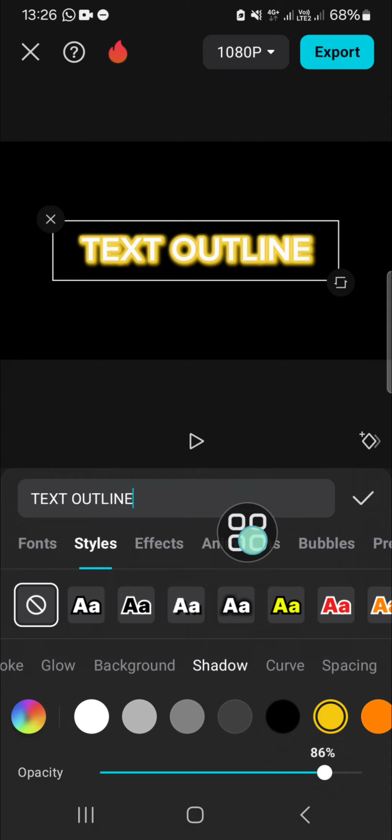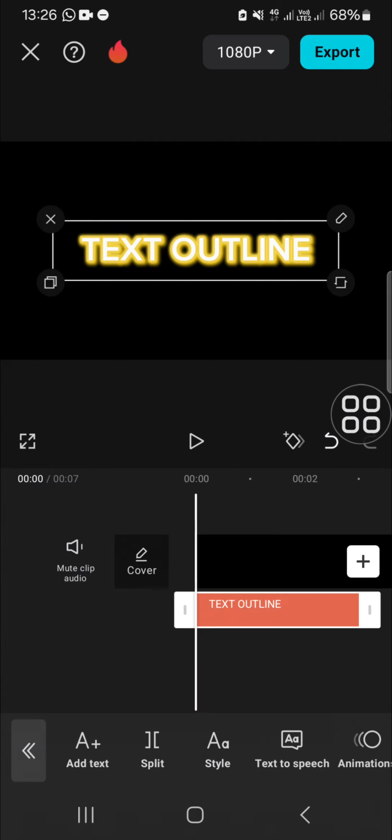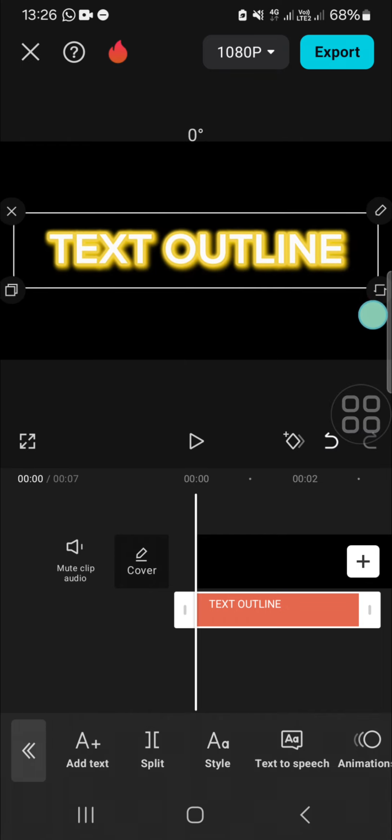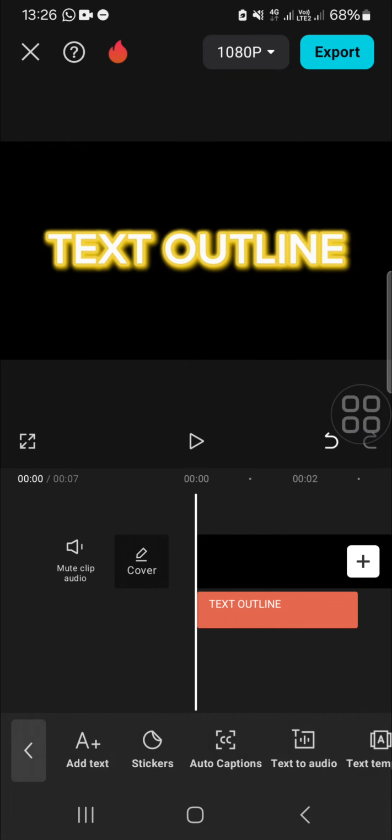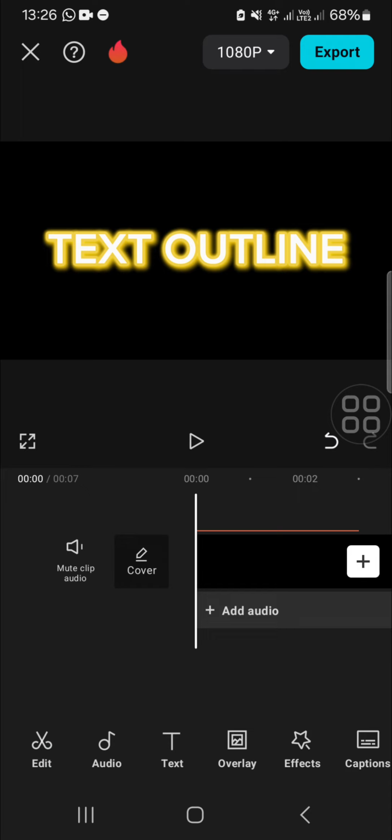Okay, and then click on the check mark once you're satisfied with the outline, and I'm just going to zoom in like this. Okay, now it's done, and this is the final result. Alright guys, and that's all the way to make outline text effect in CapCut Mobile.